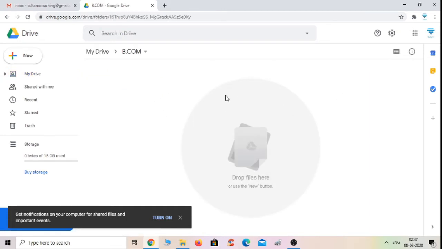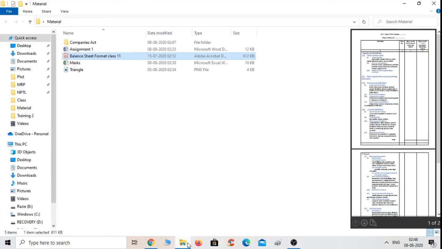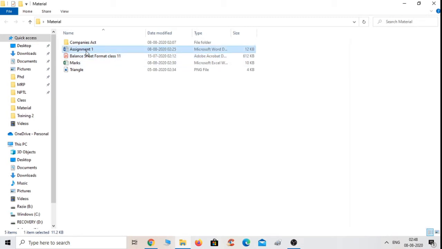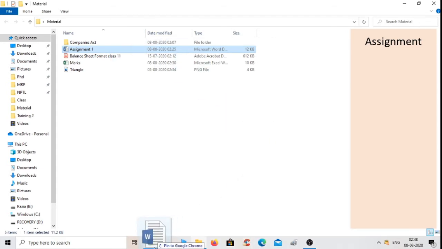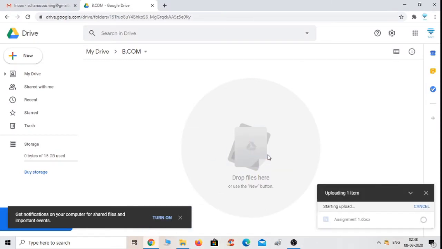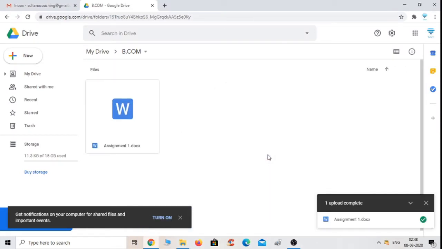There are no files. I can upload the files in two ways. First, just dropping the files here like this. Open your folder where your file is, and suppose I want to drop the file assignment 1 in bcom, so just click on this assignment 1 and then drop. Here you can see assignment 1 is uploaded.